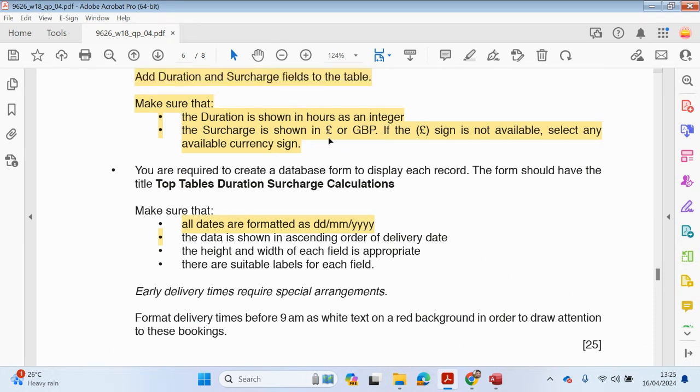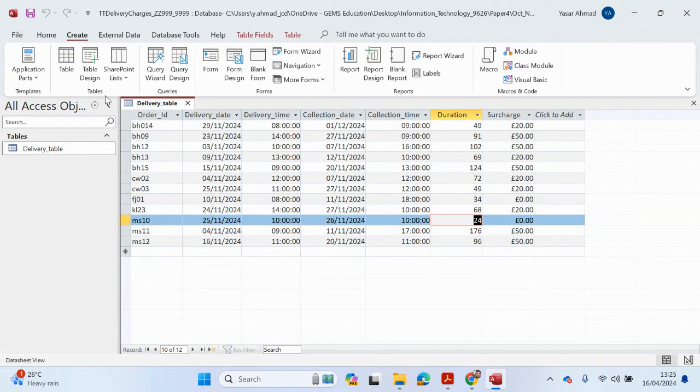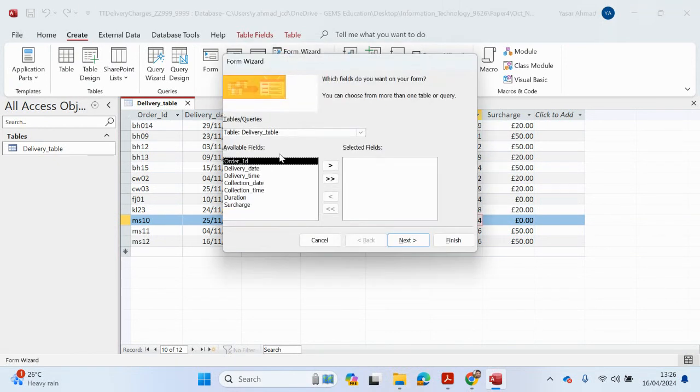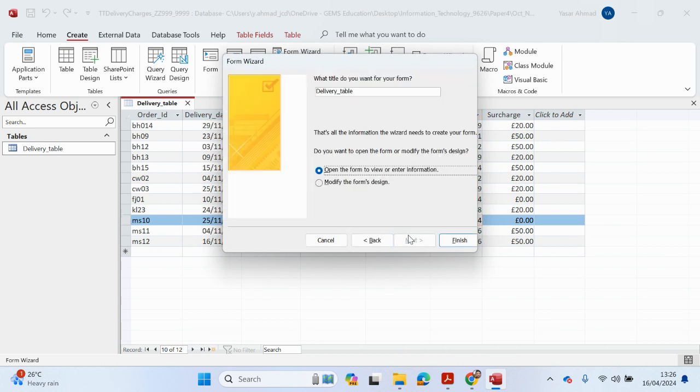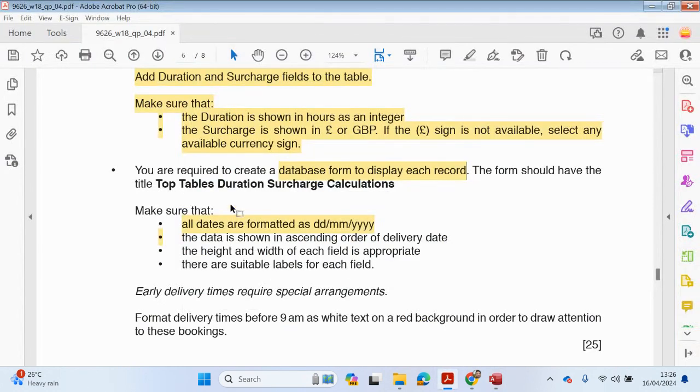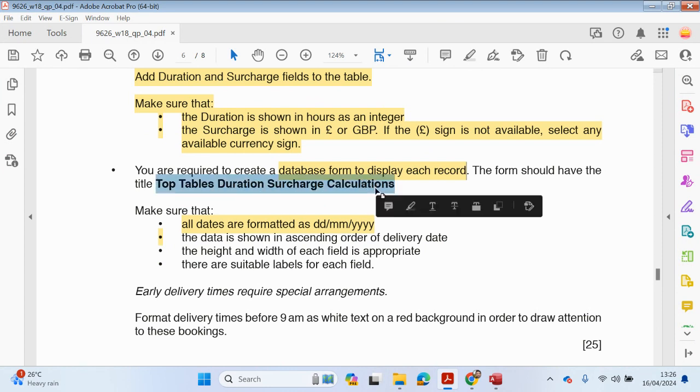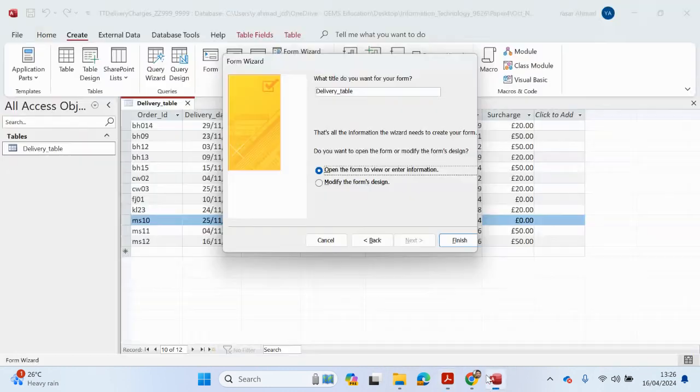Okay, so the last part of this task is to create a database form to display each record. So let's go ahead and do that. I'm going to click on Create Form Wizard. Let me just save the changes. Select all the fields. Next, next. Do we need to include a title? The form should have the title, top table, duration, surcharge, calculations.